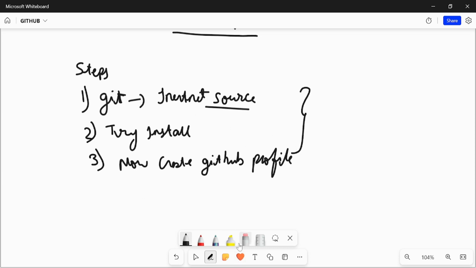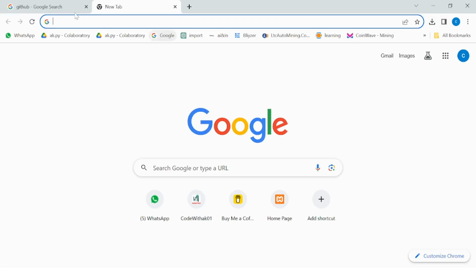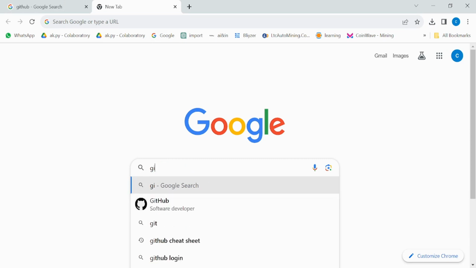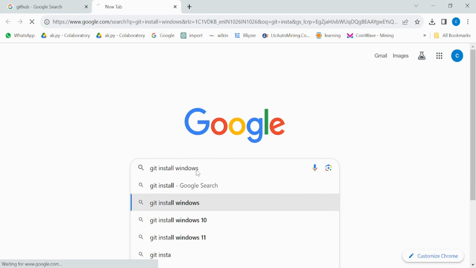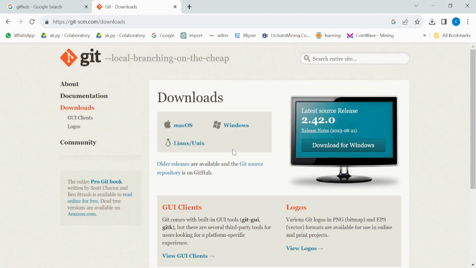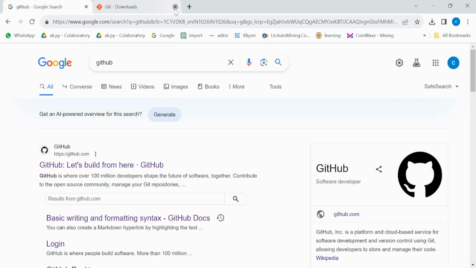Now let me show you how things work. Let me go to Git first. Let me search on Google: Git install. This is software. Look for it here and you can install Git. If you are on Linux, check for Linux. If you are on Mac OS, go to Mac OS, or Windows operating system. Try to install this one. Once you successfully complete the installation step, let's go to GitHub.